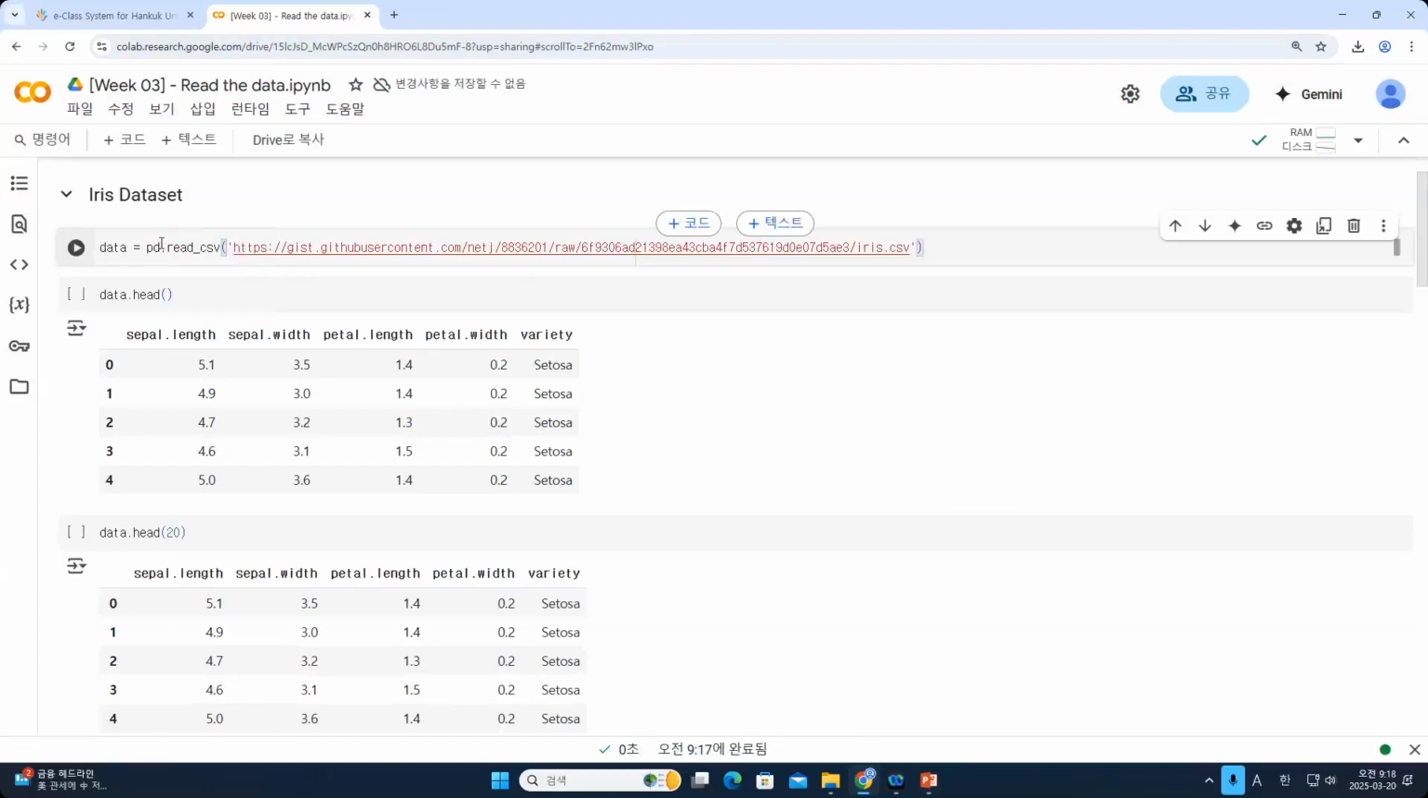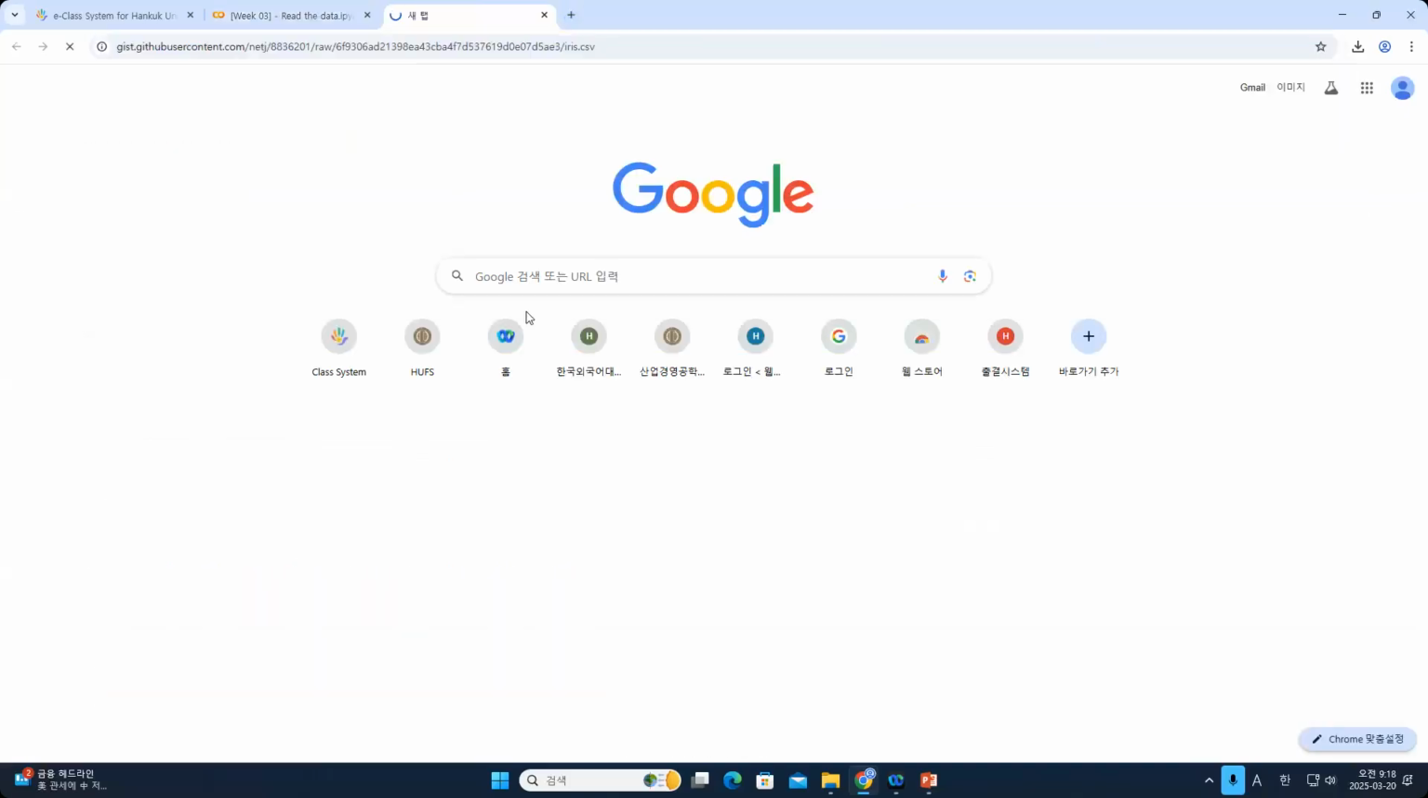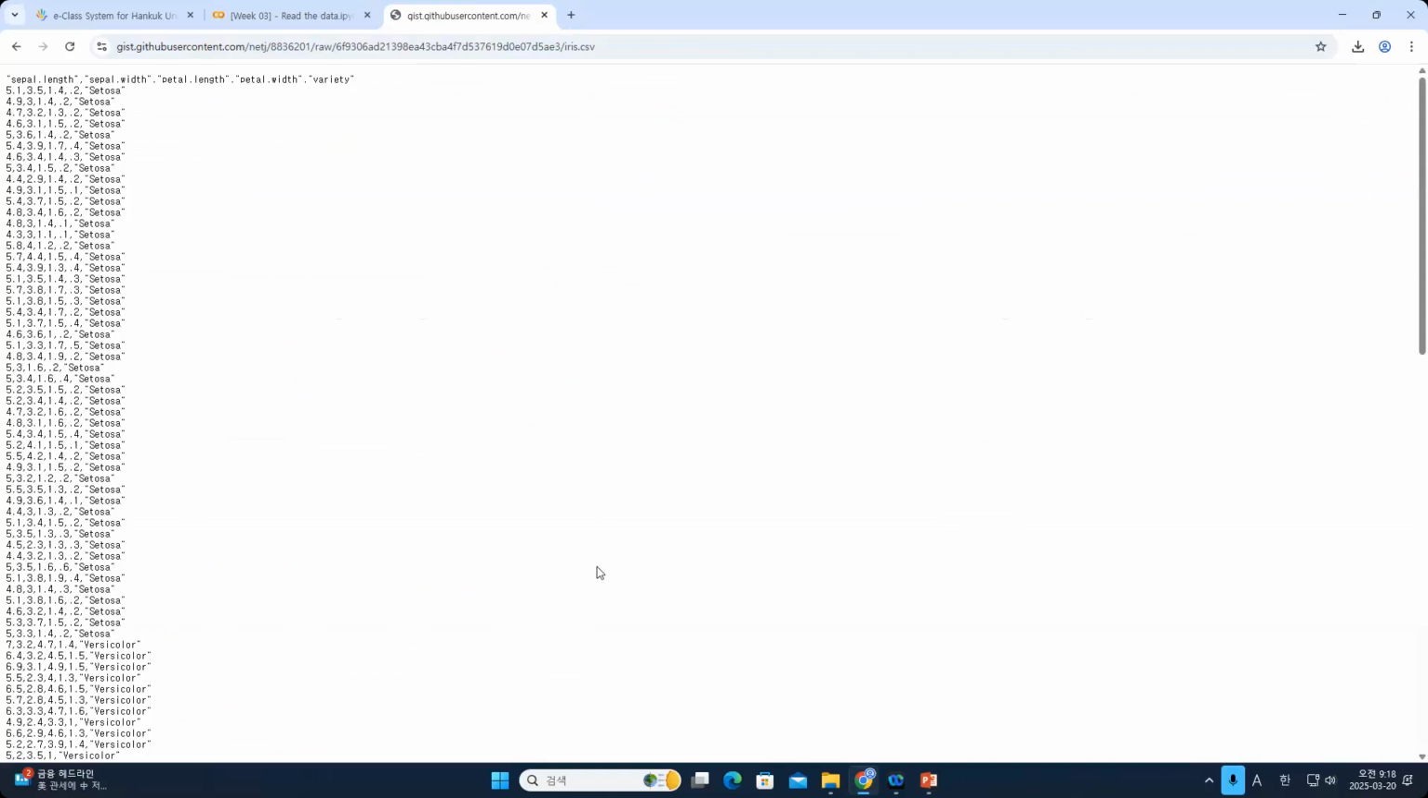So now I'm connecting the data. There is one website. They share the iris data set. So this is the iris data set. You can try to look at the website. So this is the data.